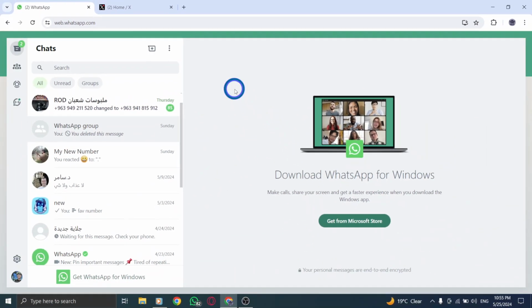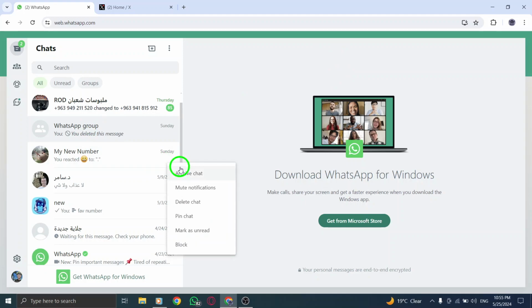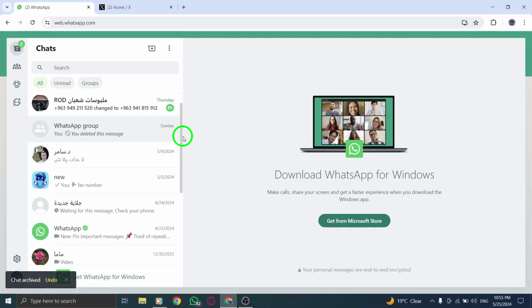By following these simple steps, you can easily unarchive a chat on WhatsApp web using your PC, ensuring that you have quick access to all your important conversations.